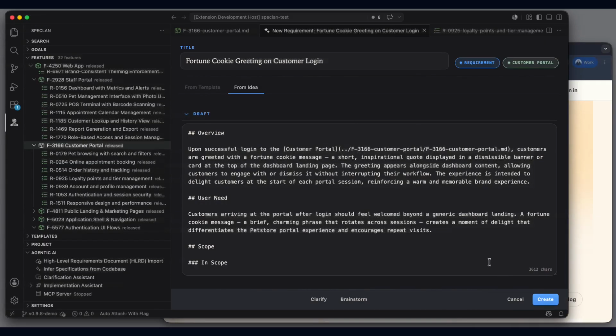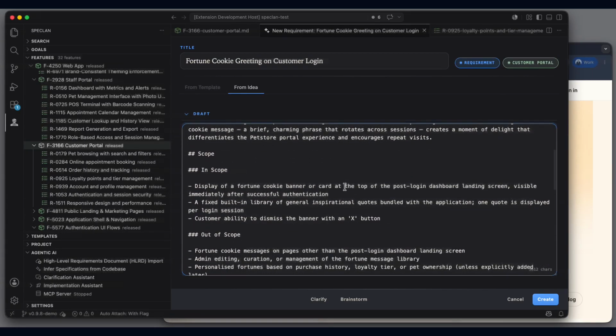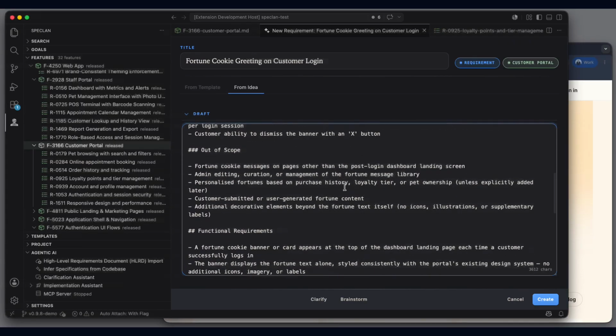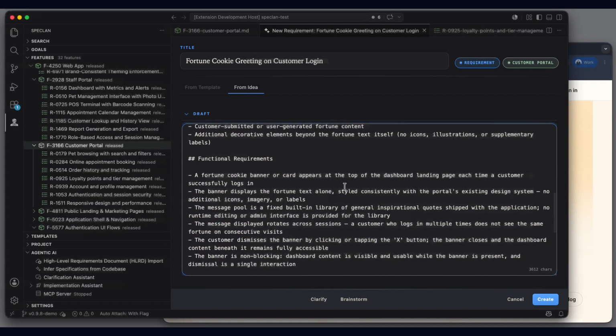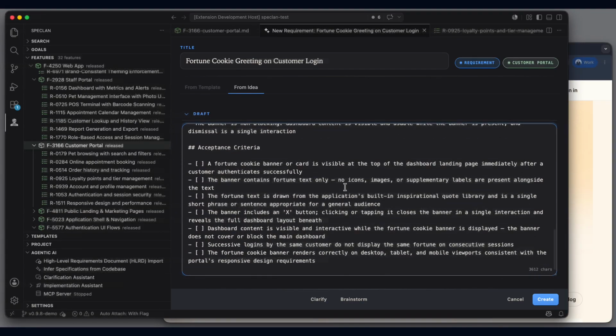The answers are woven straight into the draft, no separate apply step. We have a refined specification, overview, user need, scope. This is already usable. But refinement here is optional and repeatable, and we have 2 tools for it. Brainstorm to improve the spec, and Clarify to make it precise. Let's use both. Clicking Brainstorm.